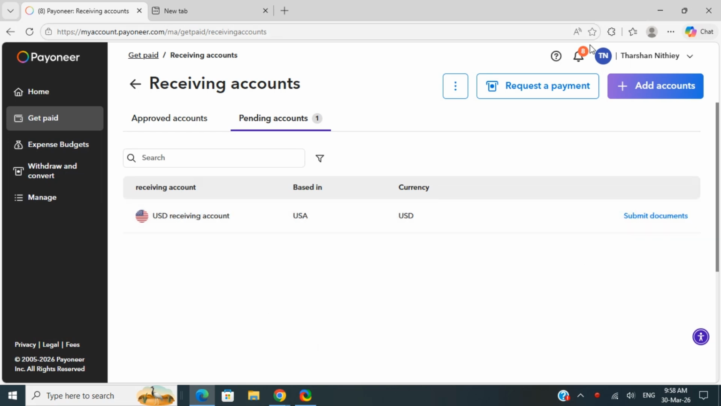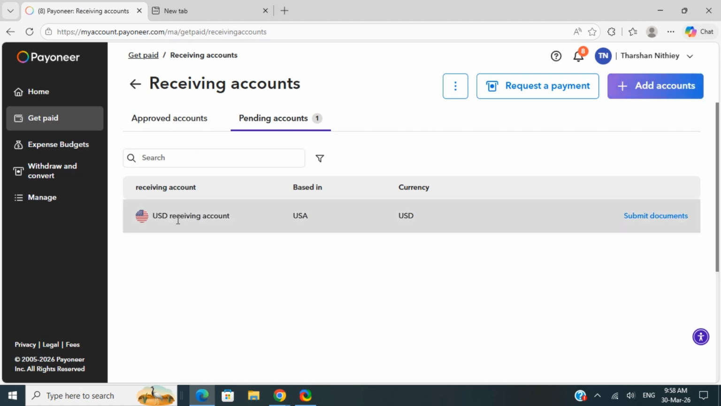If you don't have an account, you can simply add one. Click on the add account option here, and then simply add a request for a receiving account. Once you get that, now click on the account and then open up the account details. Once you get that, now we're going to add this to our PayPal.